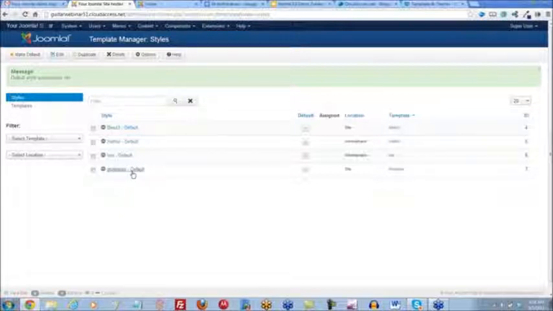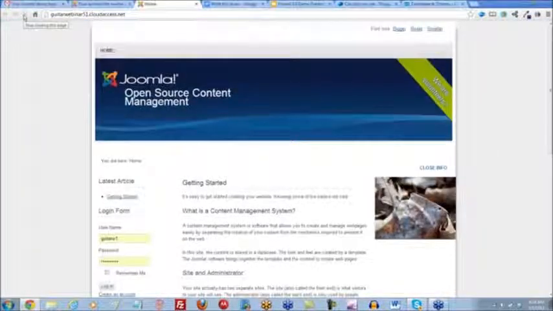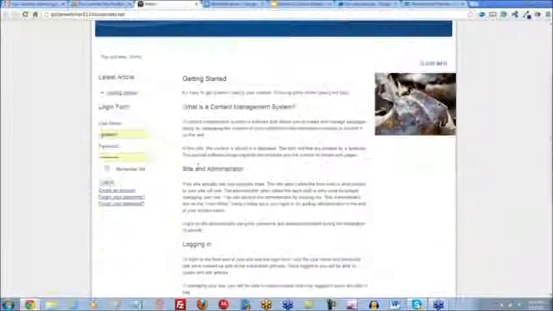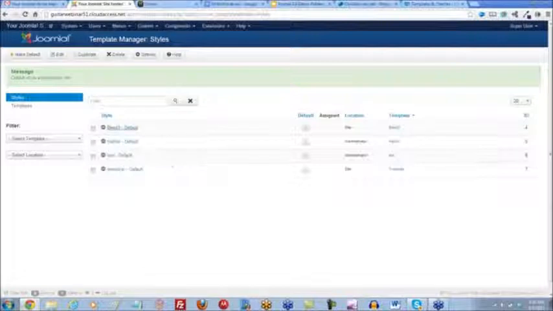Let's change our default template for the site, for the front end, from Protostar to Beez 3. We get our green message. Just go ahead and return to the front end and refresh the page. And this is a different template. This one's a little bit harder to edit. We have this banner here and the font size indicator at the top. Our modules are now off to the left side with our content here. This is a little bit harder to edit, and so Protostar has a lot of built-in features that make it easy to edit. So I'm going to change my template back to Protostar here.